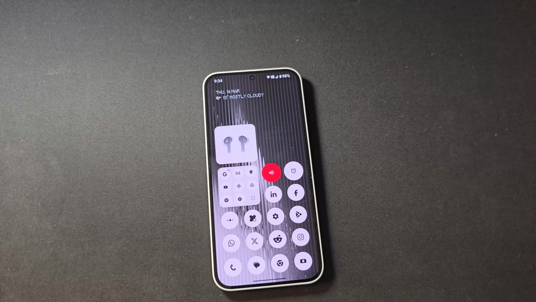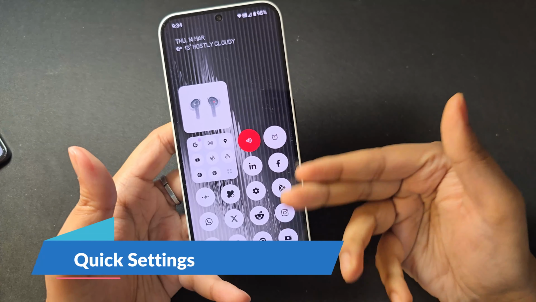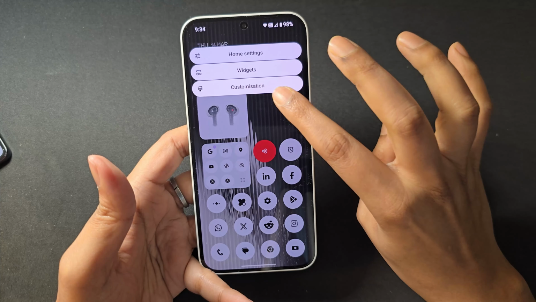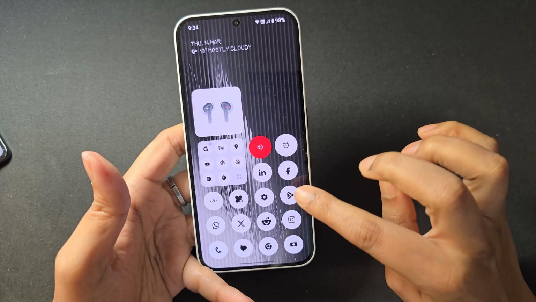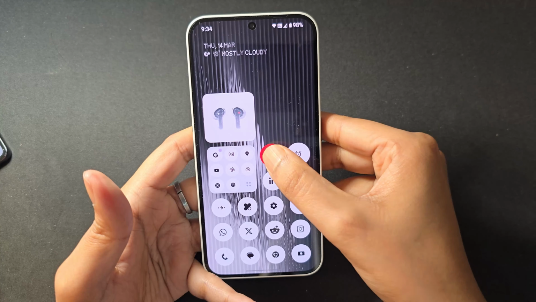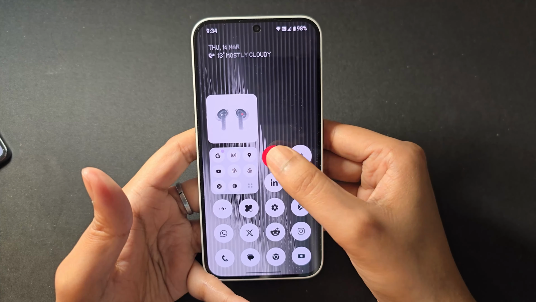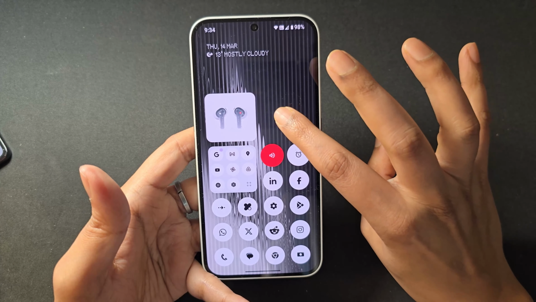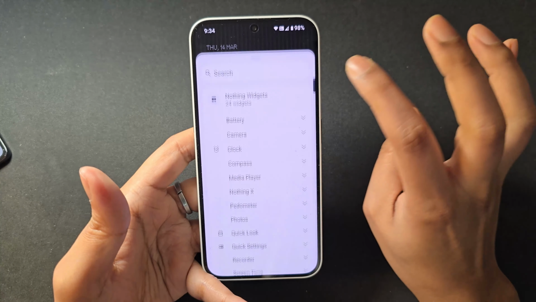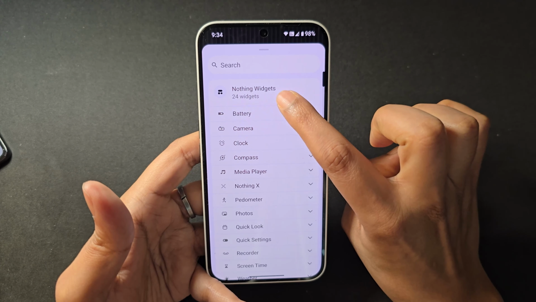Now next up, we have the quick settings. As you know, I can place icons on the screen, and not all of these are application icons. You see this is the alarm. This is my toggle to switch between vibrate mode, silent mode, or the normal ringtone mode. So Nothing gives you an option to add those. Go to widgets. There are 24 Nothing widgets.